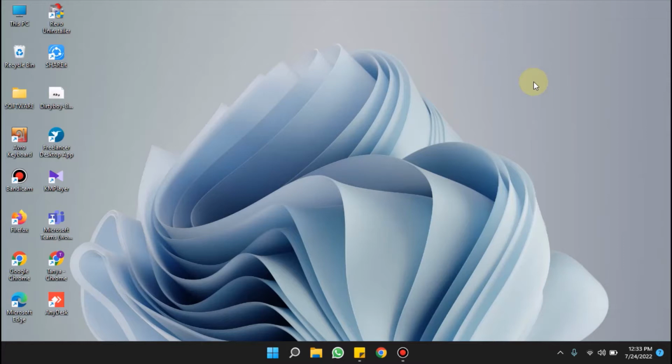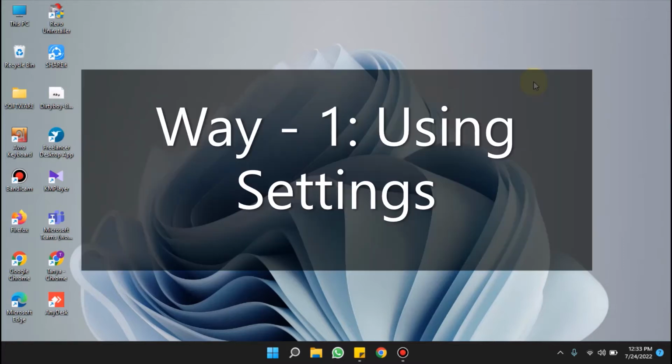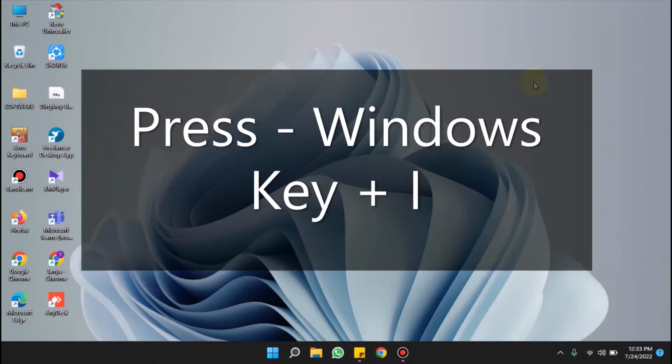Today our video topic is how to network reset settings and adapter in Windows 11. So the first way is using settings. For this you have to press Windows key plus I.